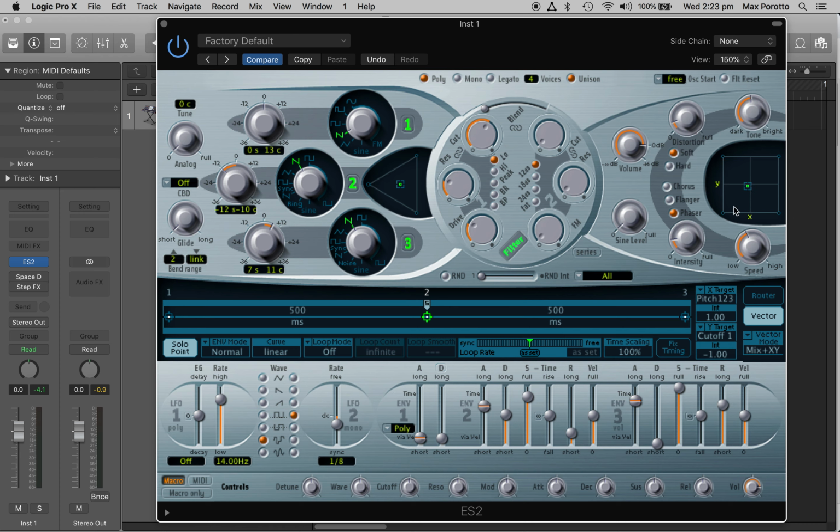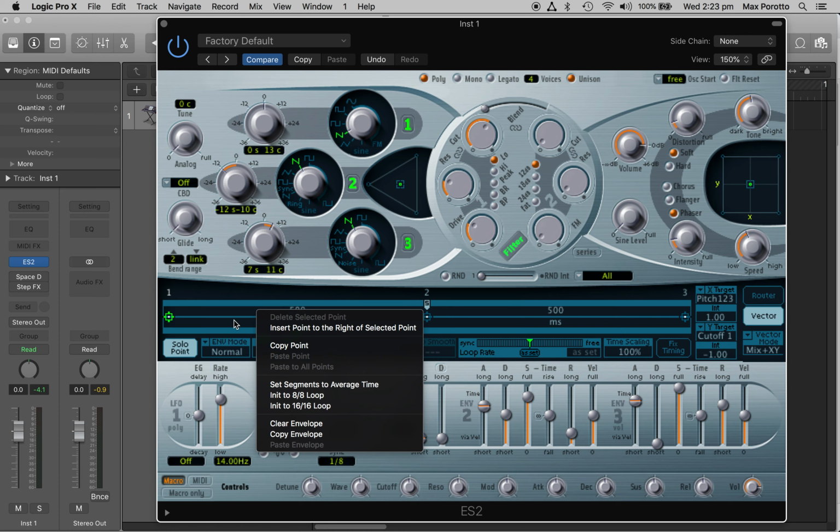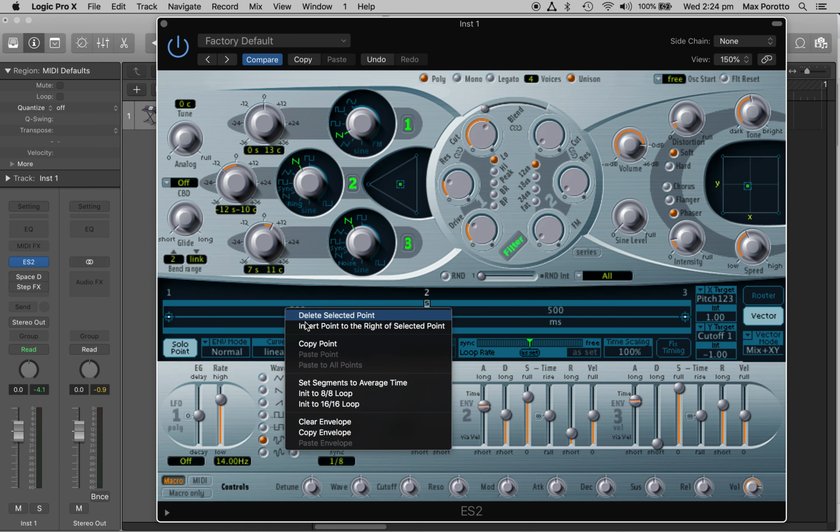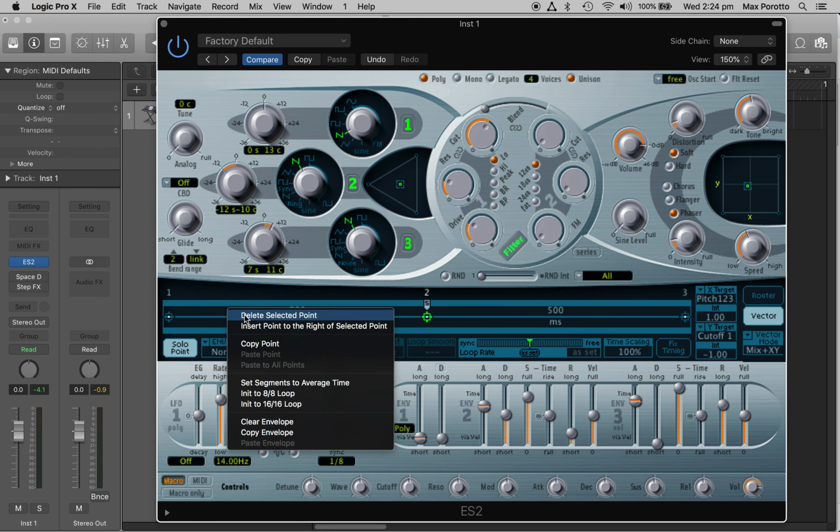Now we've done that. Lovely. Now the next thing that we need to do is create, see that you've got this thing here, which is called solo point, right? If I right-click on this blue bar, I can actually go to initialize to 8-point loops or 16-point loops. Let's start with 8. One more time, I right-click on this bar and select 8-point loops.